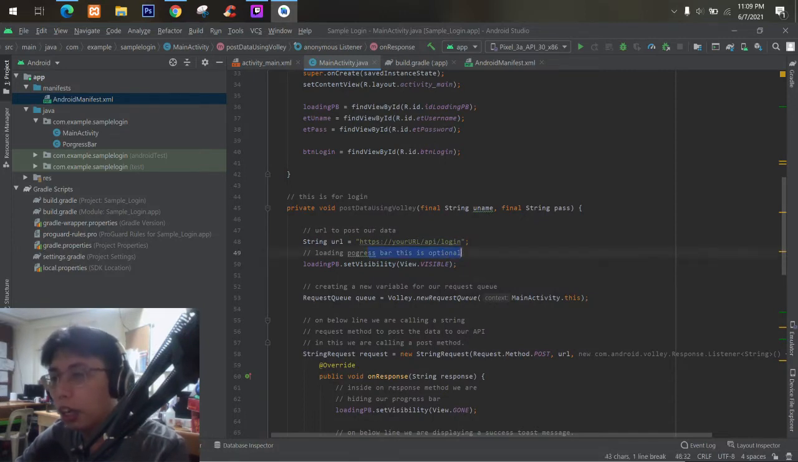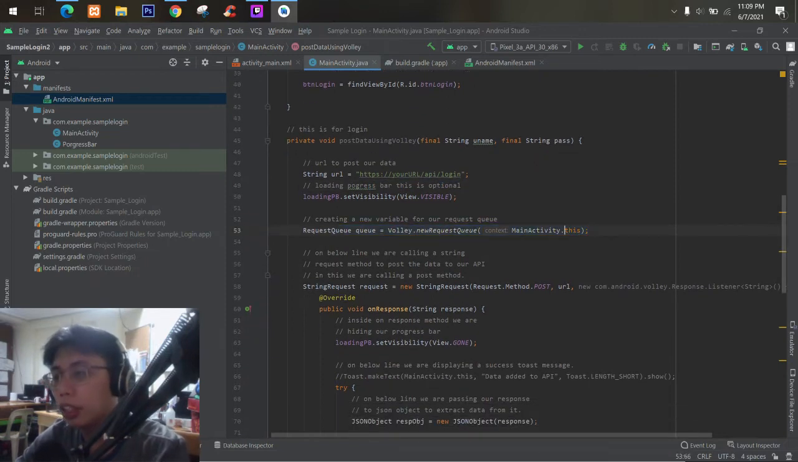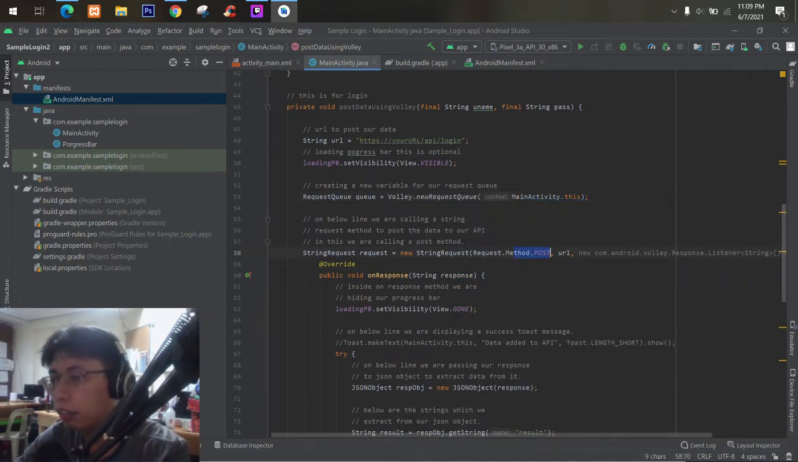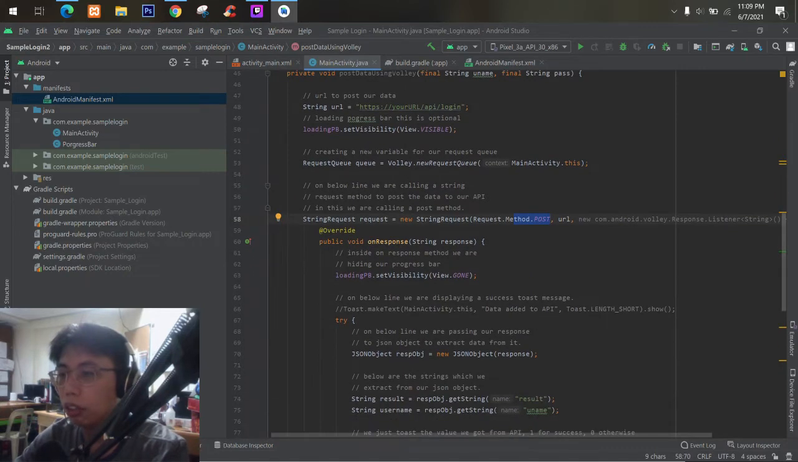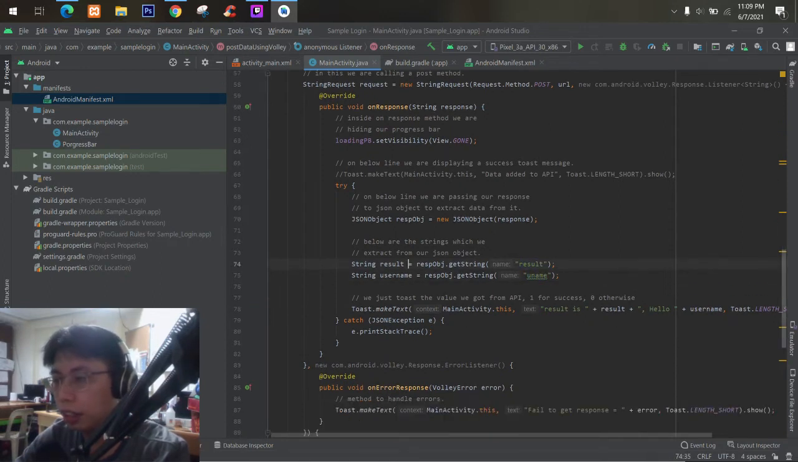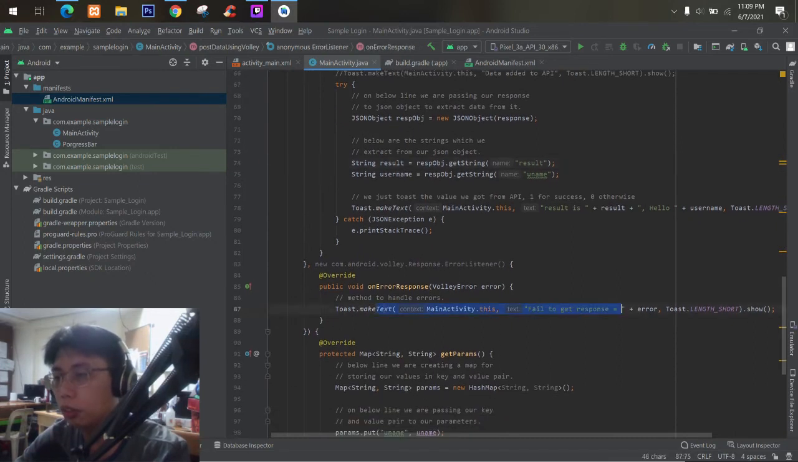You need to have your URL. So this will allow you to queue the request and which activity you are doing the request from. So what method you are using, we will be using post. So on response, this means the return of your server. The return will be in JSON object, so you need to extract the following key value pair, and then I will just toast it. And then if there's an error, it will toast it here.